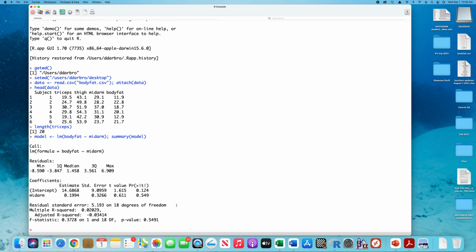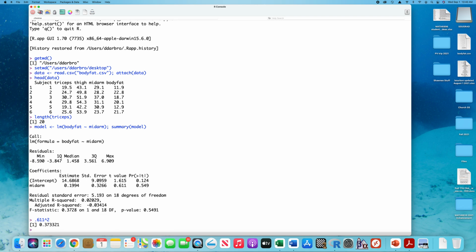Well, it actually turns out that the t-distribution squared is the F distribution. So if we take 0.611 and square it, we get the F statistic. So what should you take away from this?